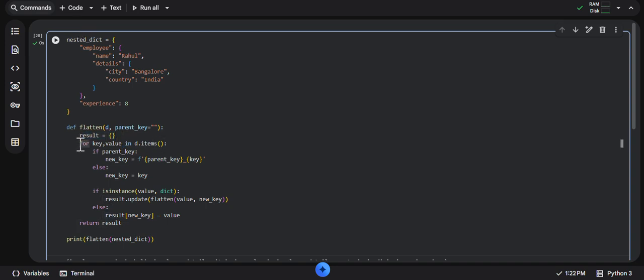Now for each and every key and value pair in d.items(), we have a key and a value for each and every element. Experience is a key and it has its value. Employee is a key and this particular bracket, which is a dictionary, is the value for that particular employee.